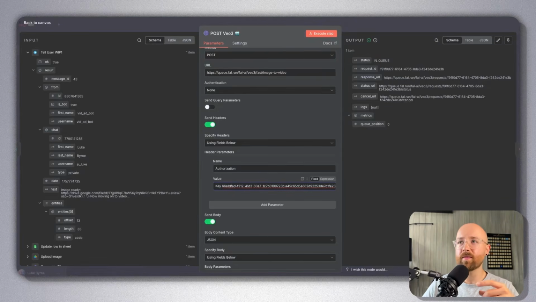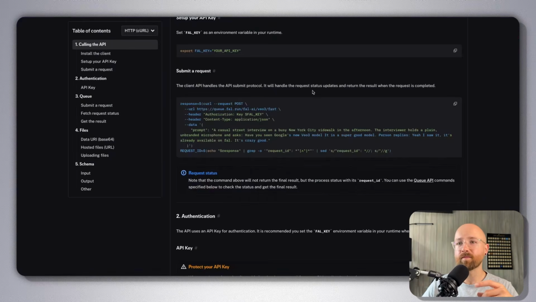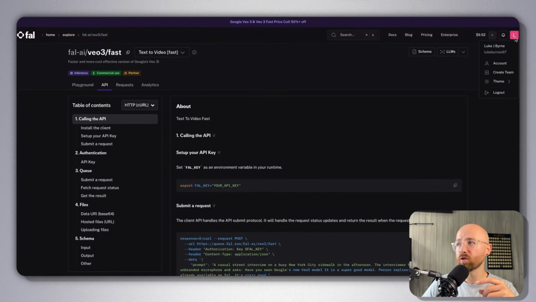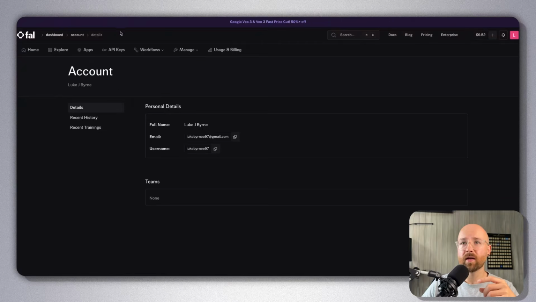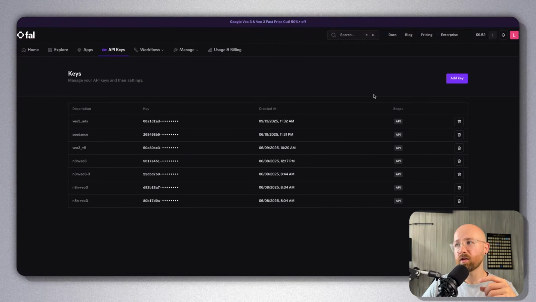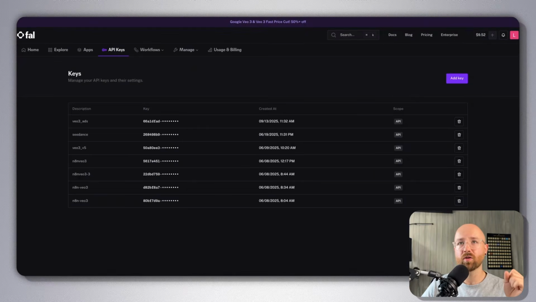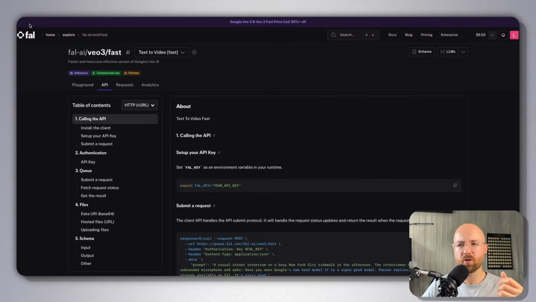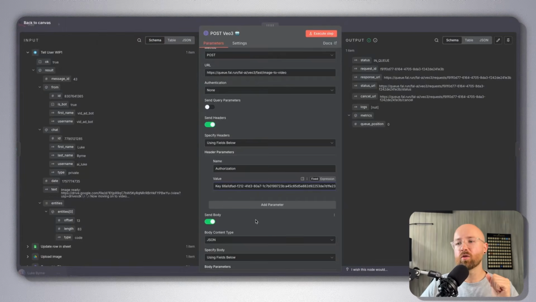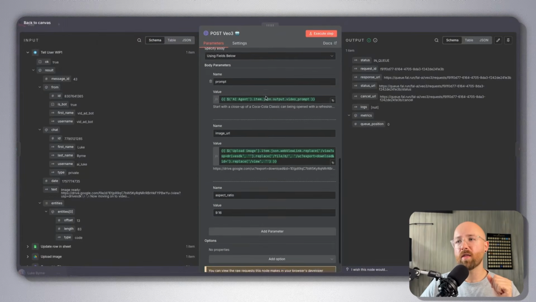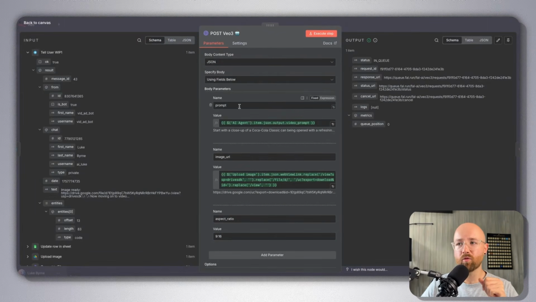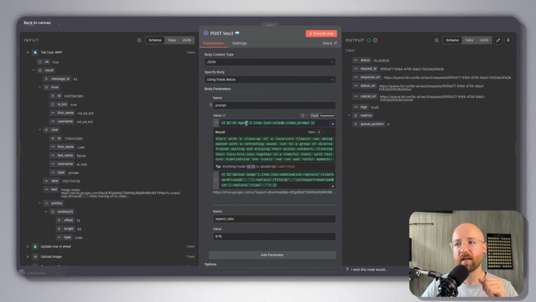To get the API key, it's super simple again. If you go to your account, then API keys, and here just add a key, give it a name, click create, boom, you're sorted. And by name I just mean description, is what they call it. So once you have that, let's scroll down. Now I have 3 different fields. We have the prompt, and we're getting that prompt from the AI agent.